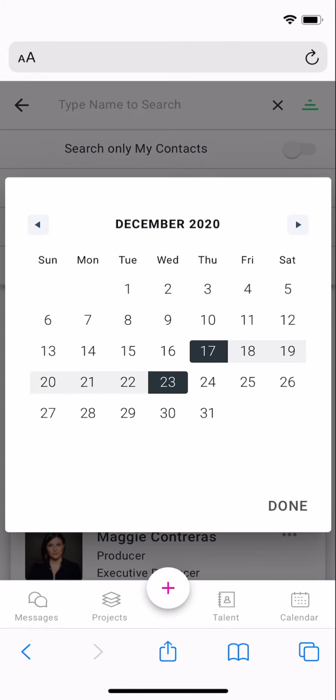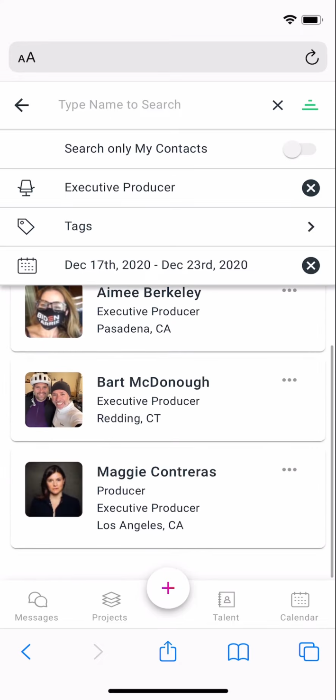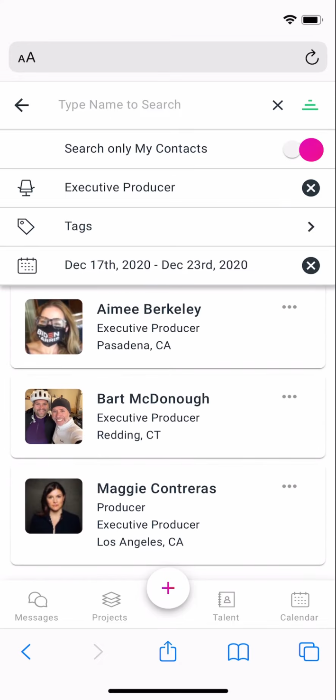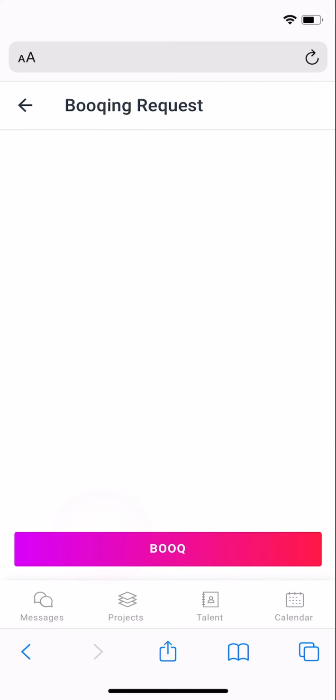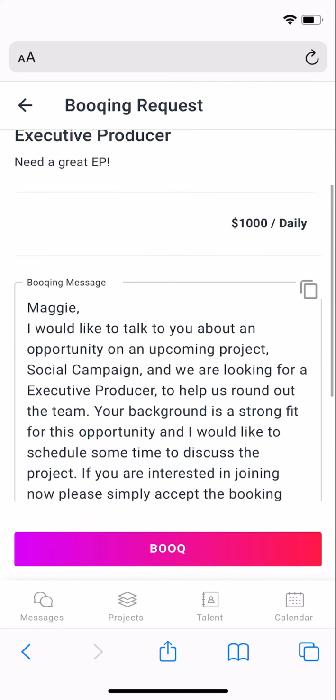Another useful feature of BOOQ is the ability to only see people you have already booked to your database. Click Search Only My Contacts, and only the people you know will appear in the search. This helps you quickly find talent you have already worked with and prefer.